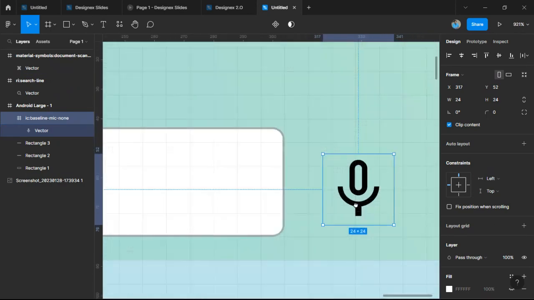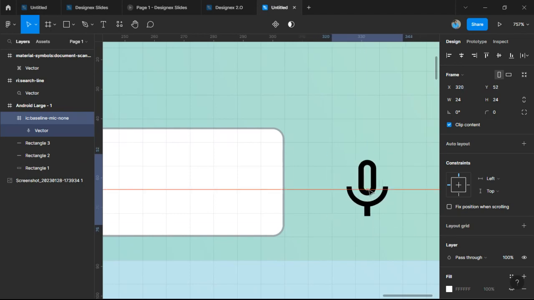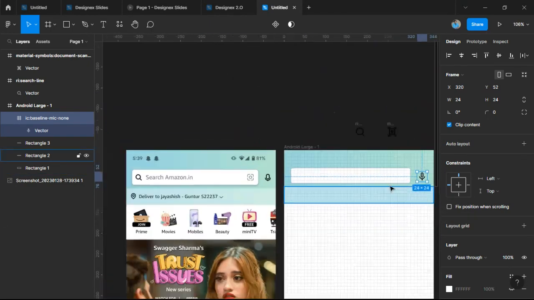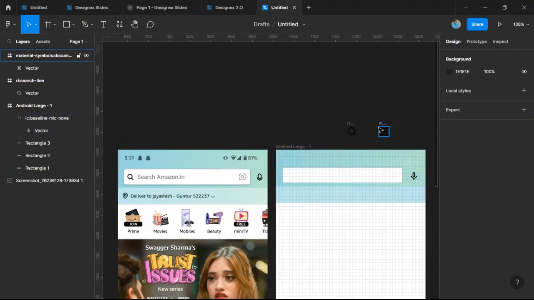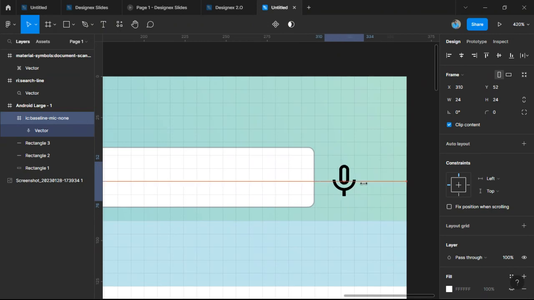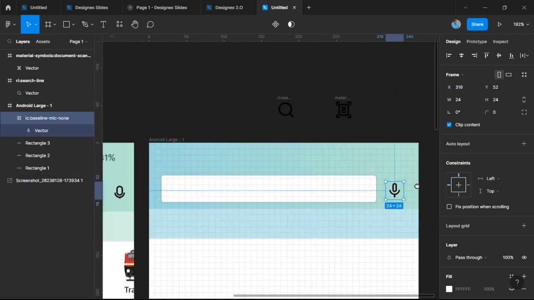We need to place them carefully so that we are going with the rules. As you can see here, it's perfectly fitted with the box. Yeah, now I think it's okay.